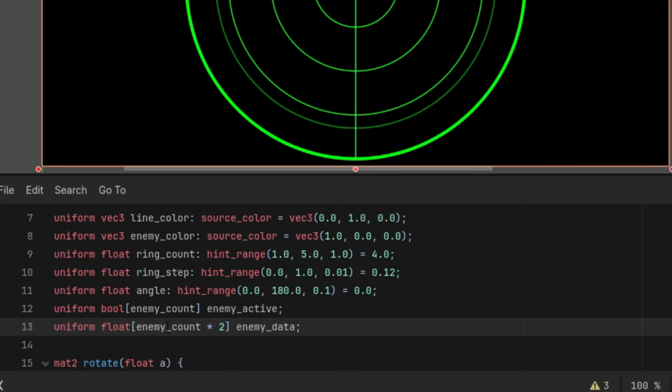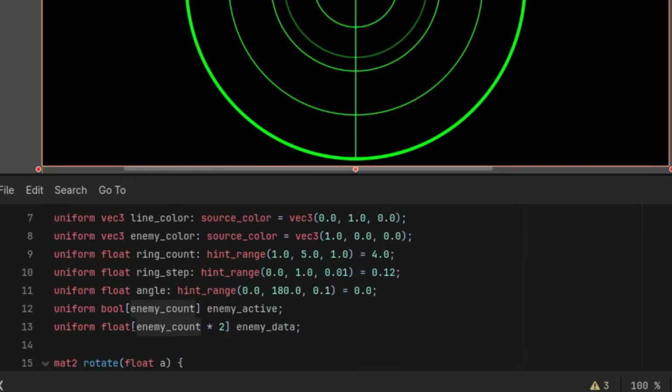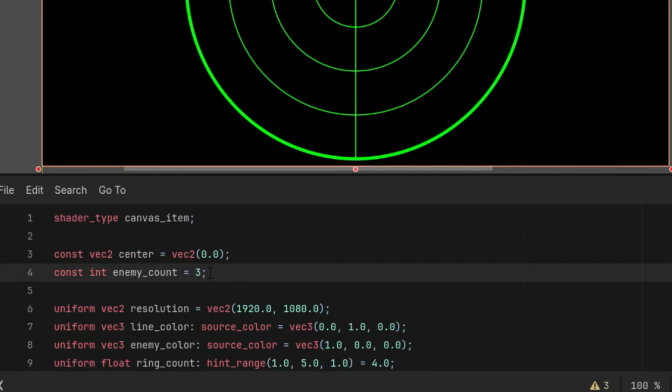Okay, you might be wondering why I had to define enemy_count as a constant. The reason is that the Godot shading language requires uniform parameters of type array, these two, to have a fixed size known at compile time. This is probably because Godot internally converts such arrays into separate parameters, so this limitation has to be considered. However, if displaying 3 enemies isn't enough, you can simply increase this number to the required maximum.